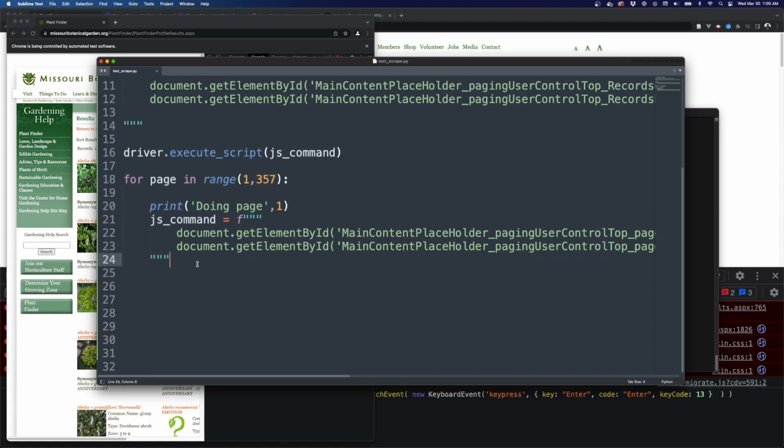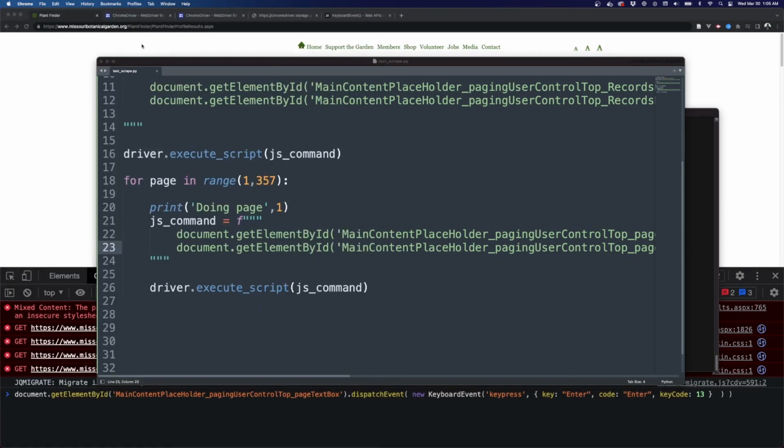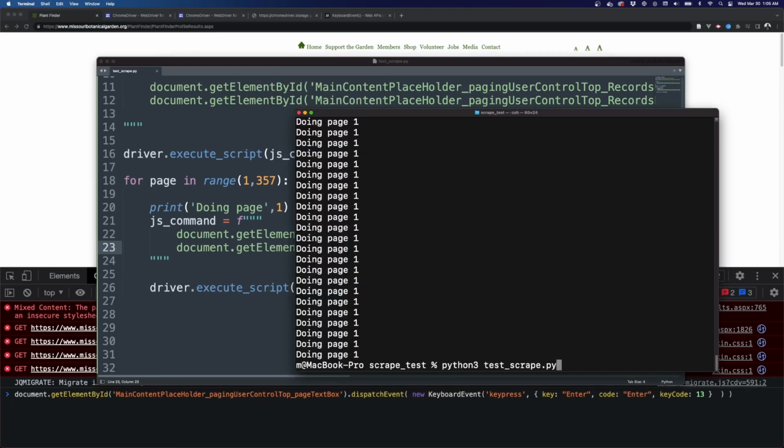Oh, okay. Yeah. So you actually have to run the command, right? Not just create it. All right. So we're going to run the command for real this time. So I'm going to close this and run it again.